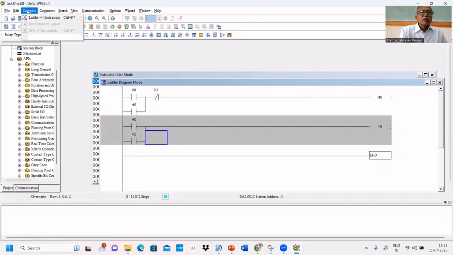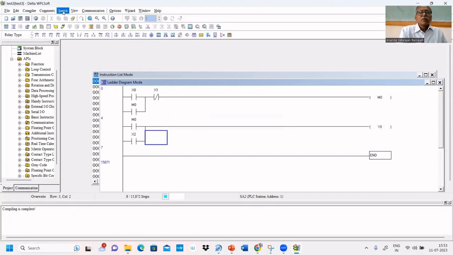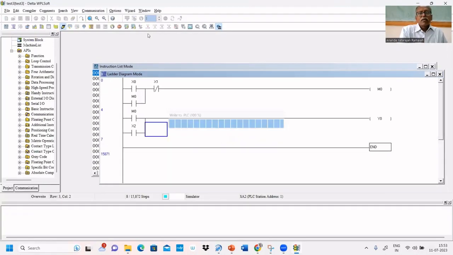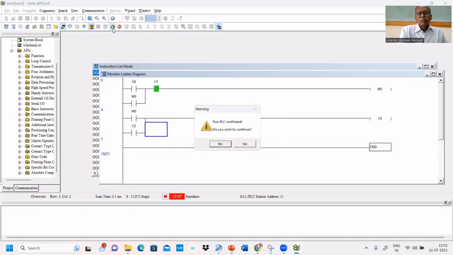Save. Compiled. Then simulator. Then online mode. Then run mode. This is in run.